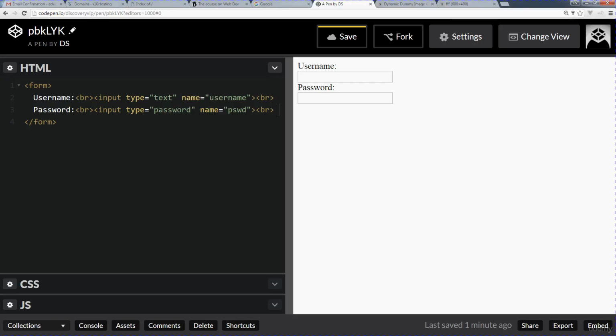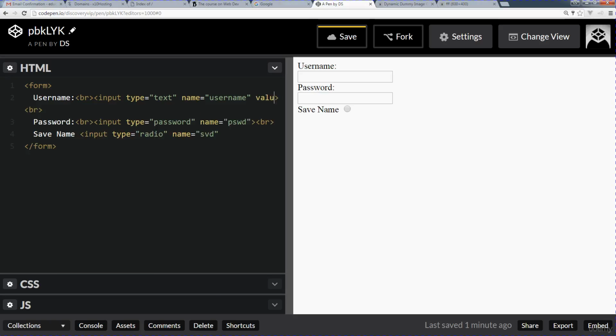There are also different types of inputs that you might see. We've got different ones like radio buttons. So if I had save name or something like that, here I would need an input, and this type is going to be radio, short for radio button, and for the name, let's just call it saved, without the vowels. And we can also input values, speaking of vowels and values, so we can present a default value.